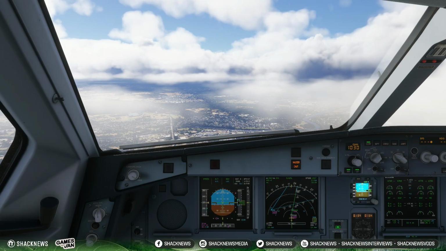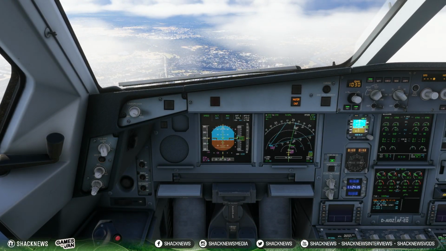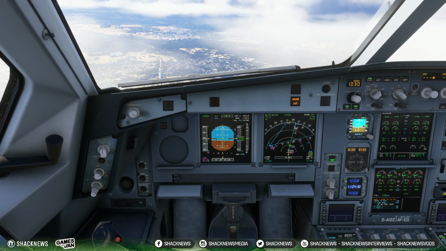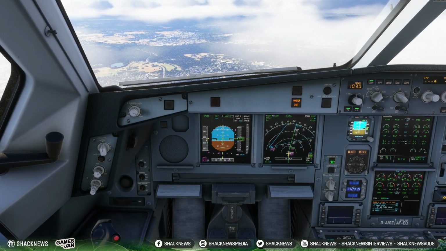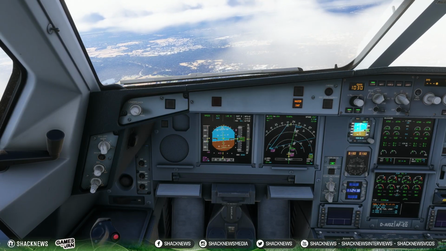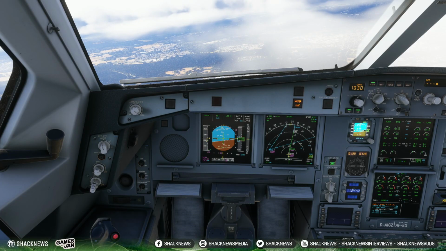What's that warning for? Fuel low. We have 12,000 pounds left. Fuel wing tank level low. Left wing tank level low.